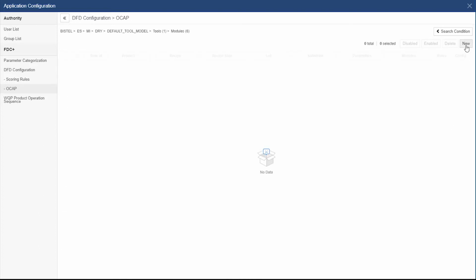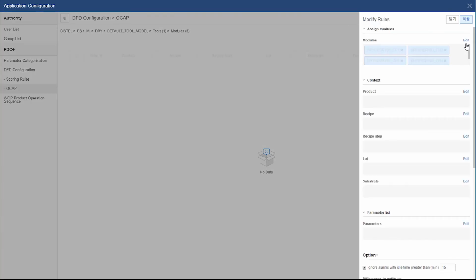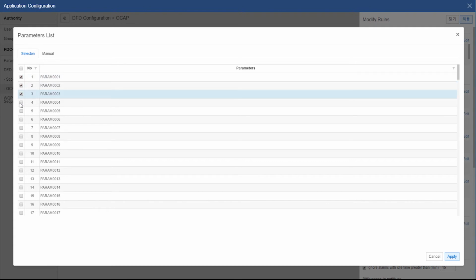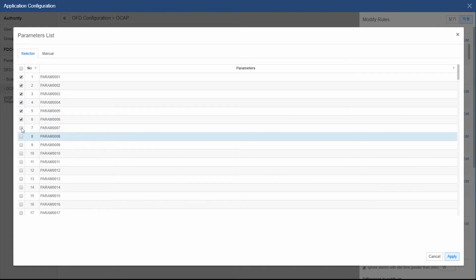To create a set, click New. In Assign Modules, you can see the modules you selected. There is Context and Parameter list. Here you can select the target context items or parameters and set the OCAPs in options. Let's select from parameter 1 to parameter 10. Click Apply.